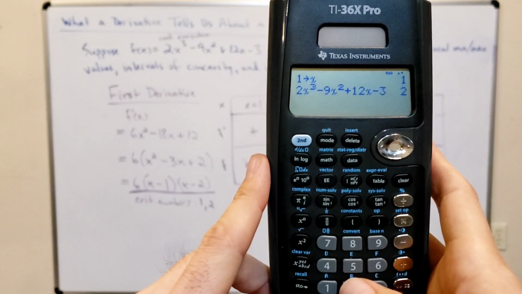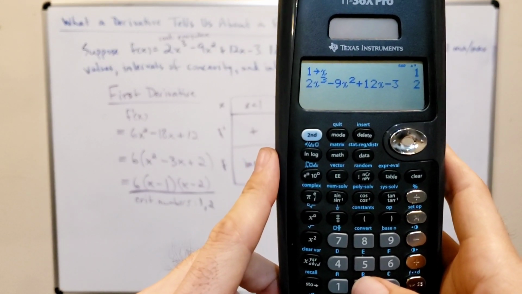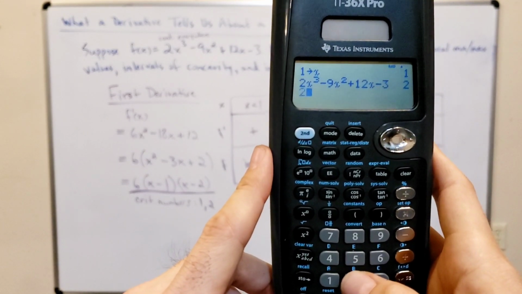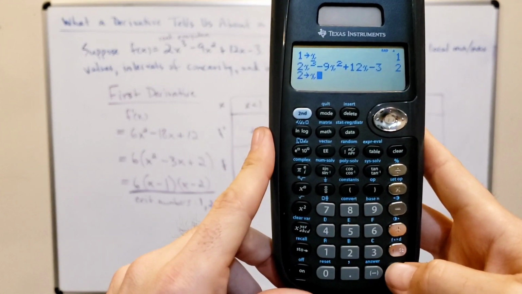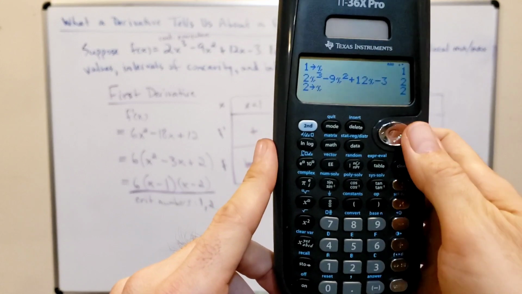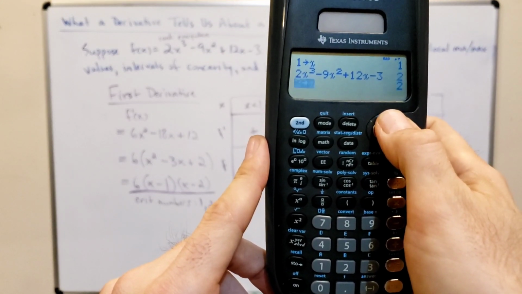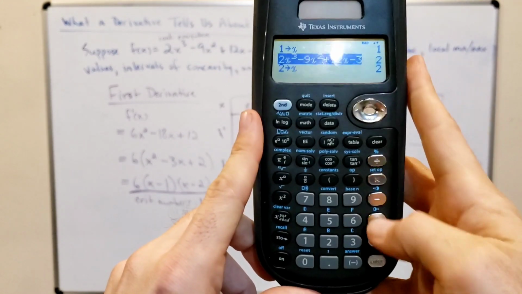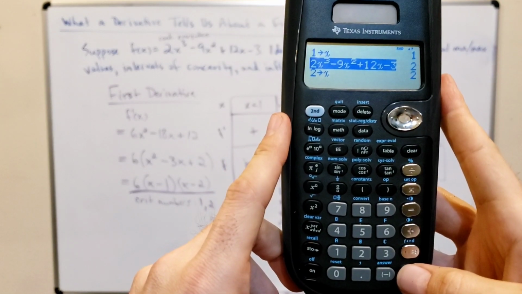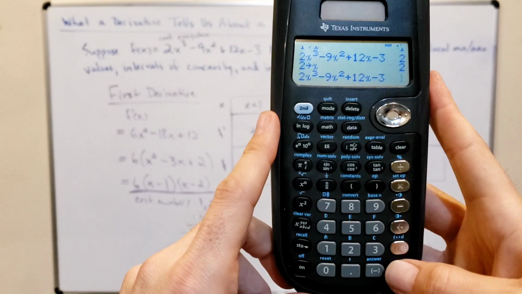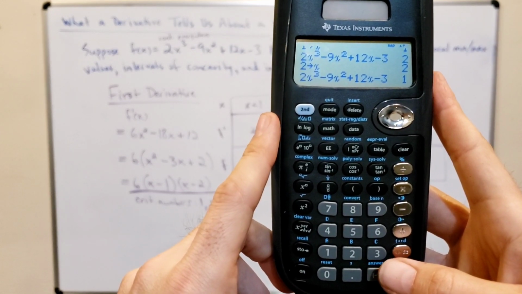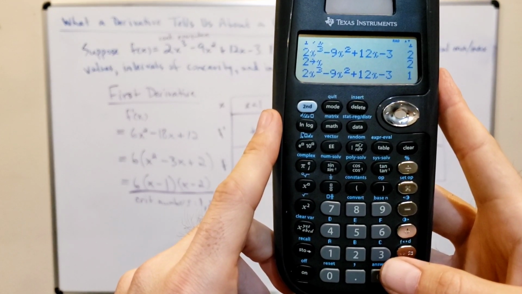Now all I have to do is store my other x value in for x. So I'll hit 2 because that's my other critical number. Store x, hit enter. Then I'm going to go up to my formula, use my up arrow to get to my formula, and I want to reuse it, so I'll hit enter, and it retypes it. Hit enter one more time, and it recalculates it with the new x value. So when I plug in 2, my output is 1.